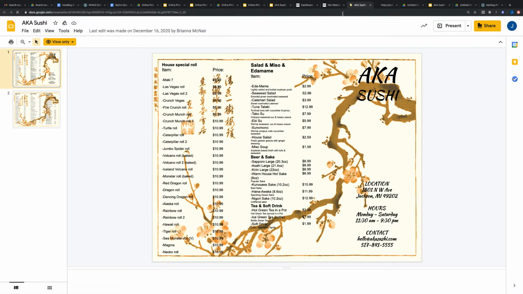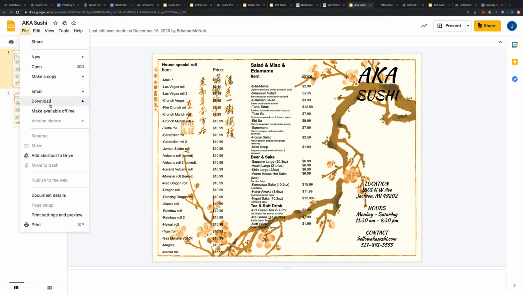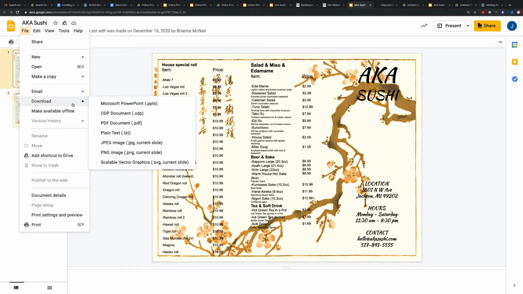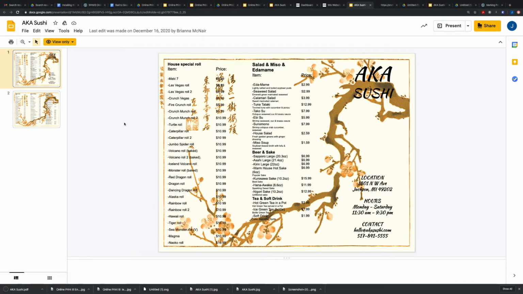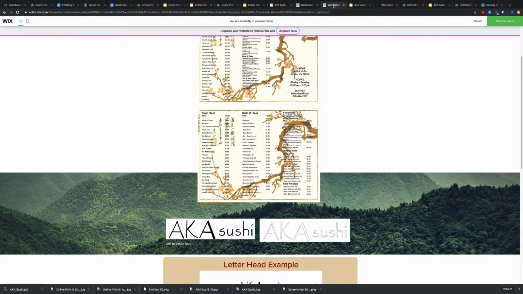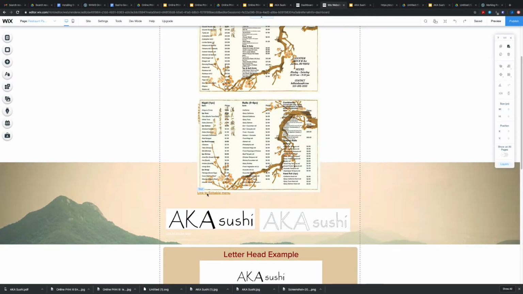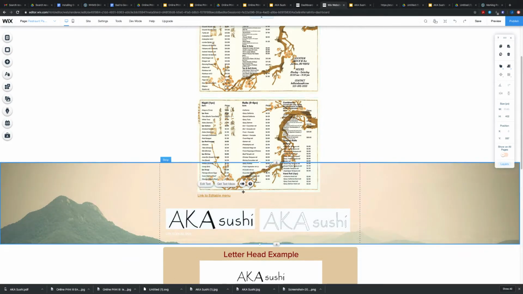Now, if I wanted to give somebody a PDF, okay, there's two different ways I can do that. First off, I take this and I make a PDF out of it. Cool. And that downloaded the Aka Sushi PDF. So I can go back to Wix, go back to my editor, move this because it's bothering me. There we go.